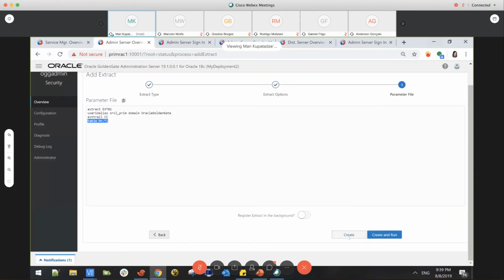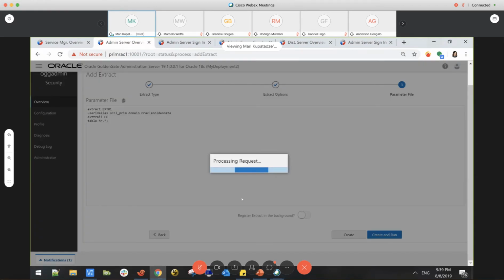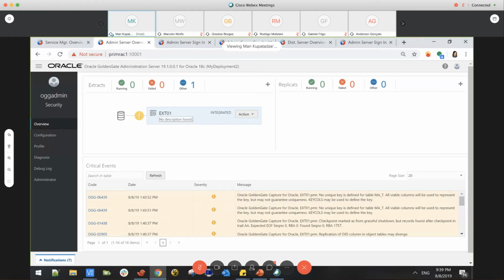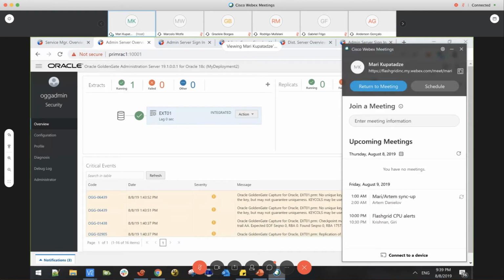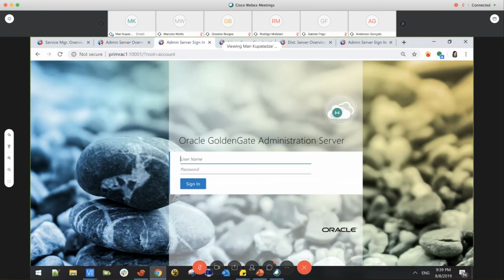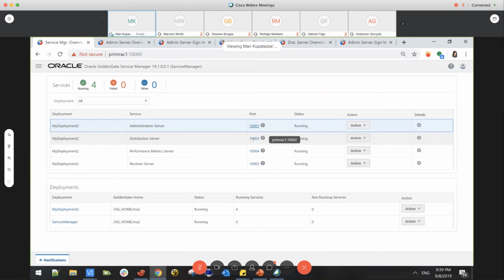Okay, we can create and run later, or we can create and run at the same time. Let's wait for a while to have green. Okay, I have it. Now it's time to connect to the distribution server. Okay, we can go from here, the distribution server.